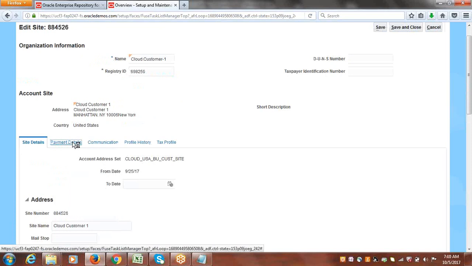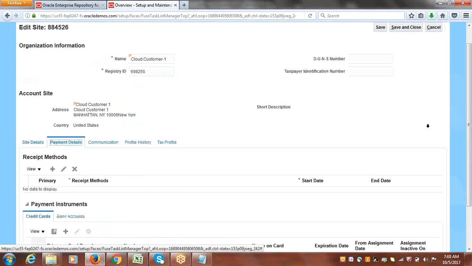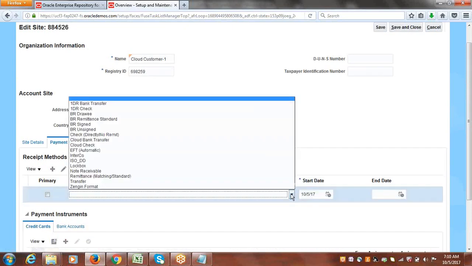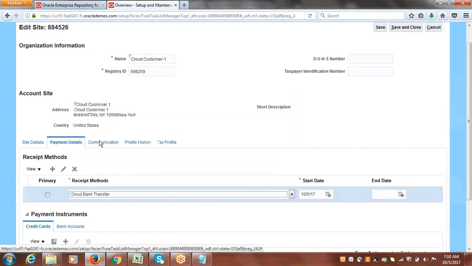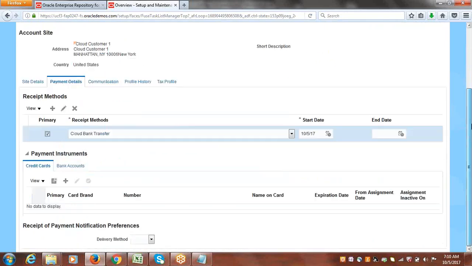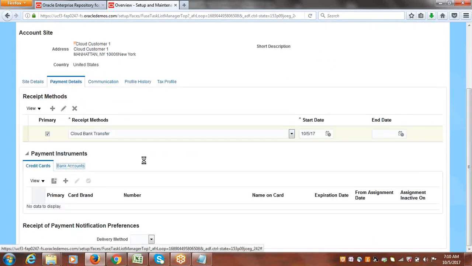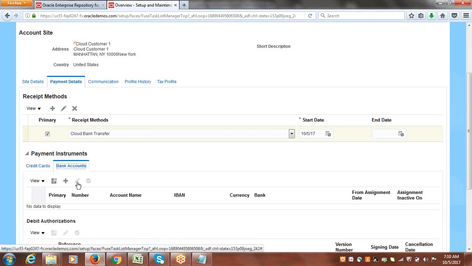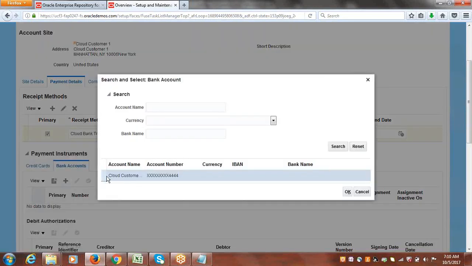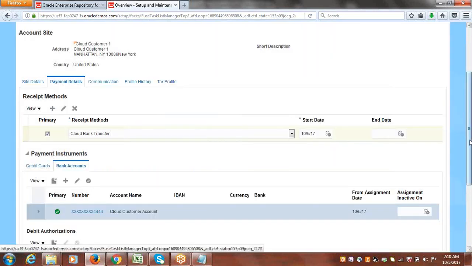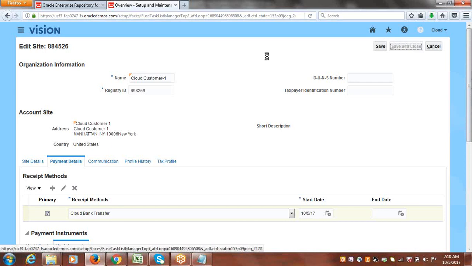Go to the payment details tab. Add the receipt method for this site: cloud bank transfer. We mark it as primary since we have only one here. Go to bank accounts. Here we already created a bank account, and you can select it. You can say select, add. We have only one, so select it and say okay. And say save and close.